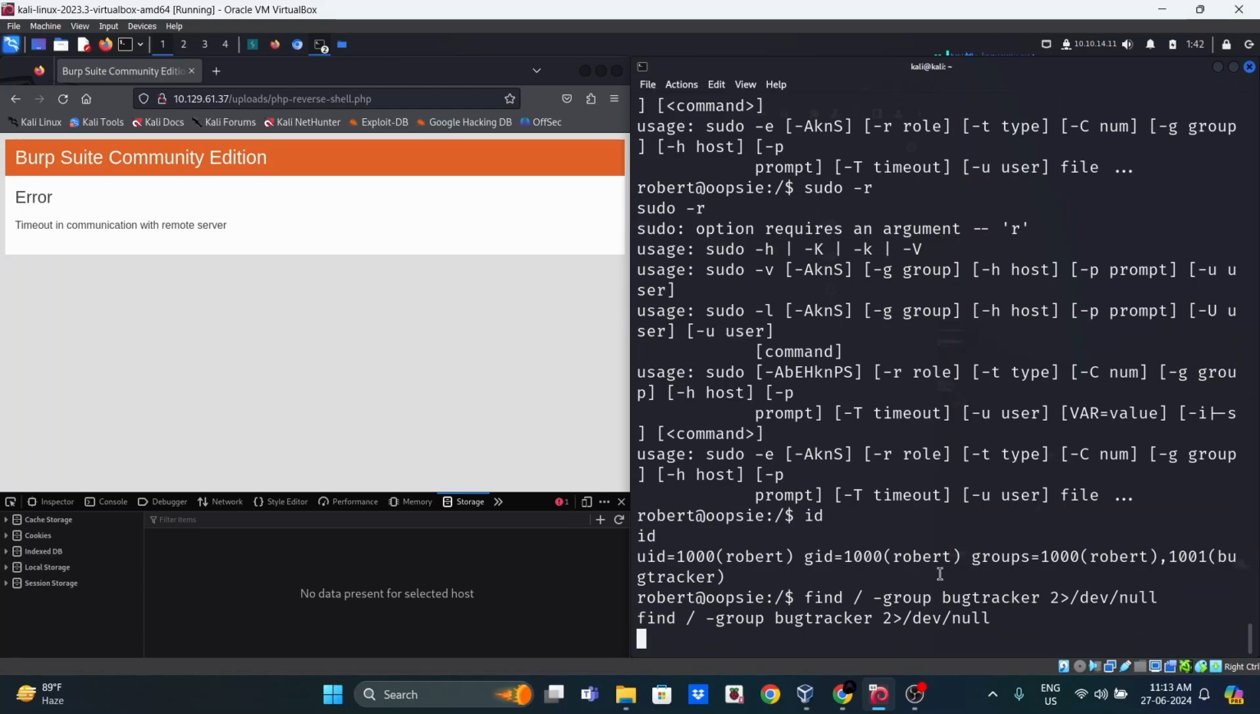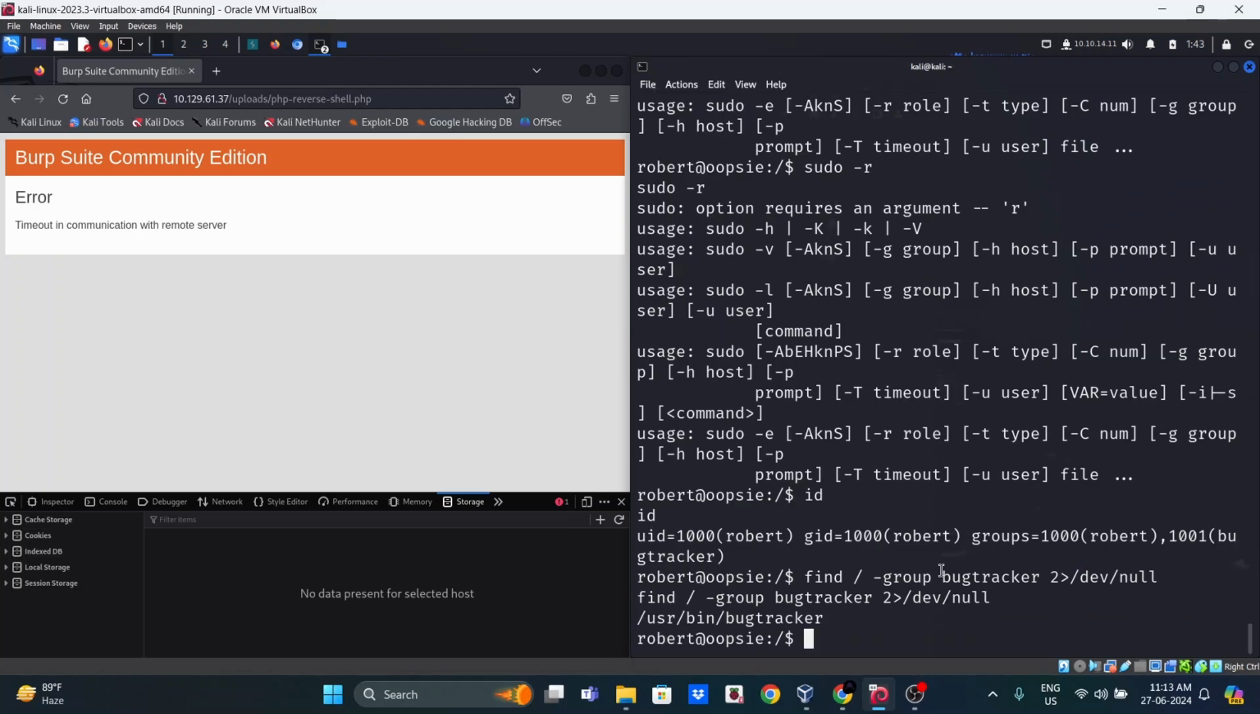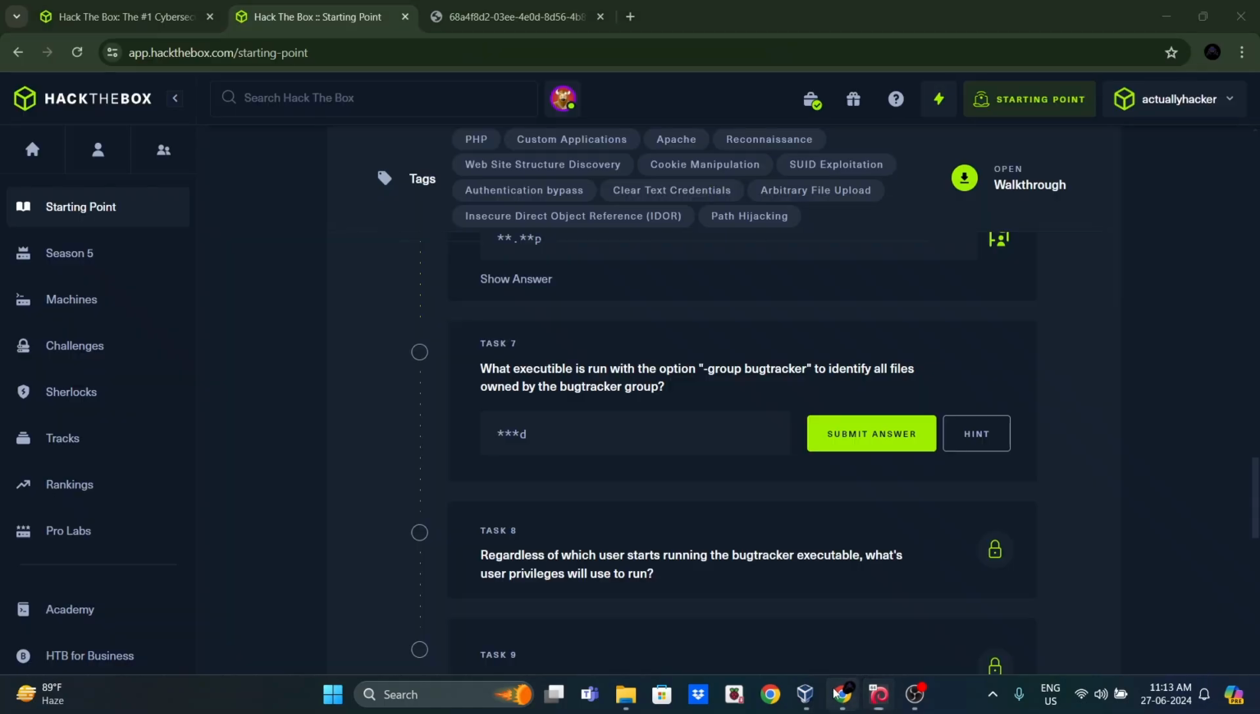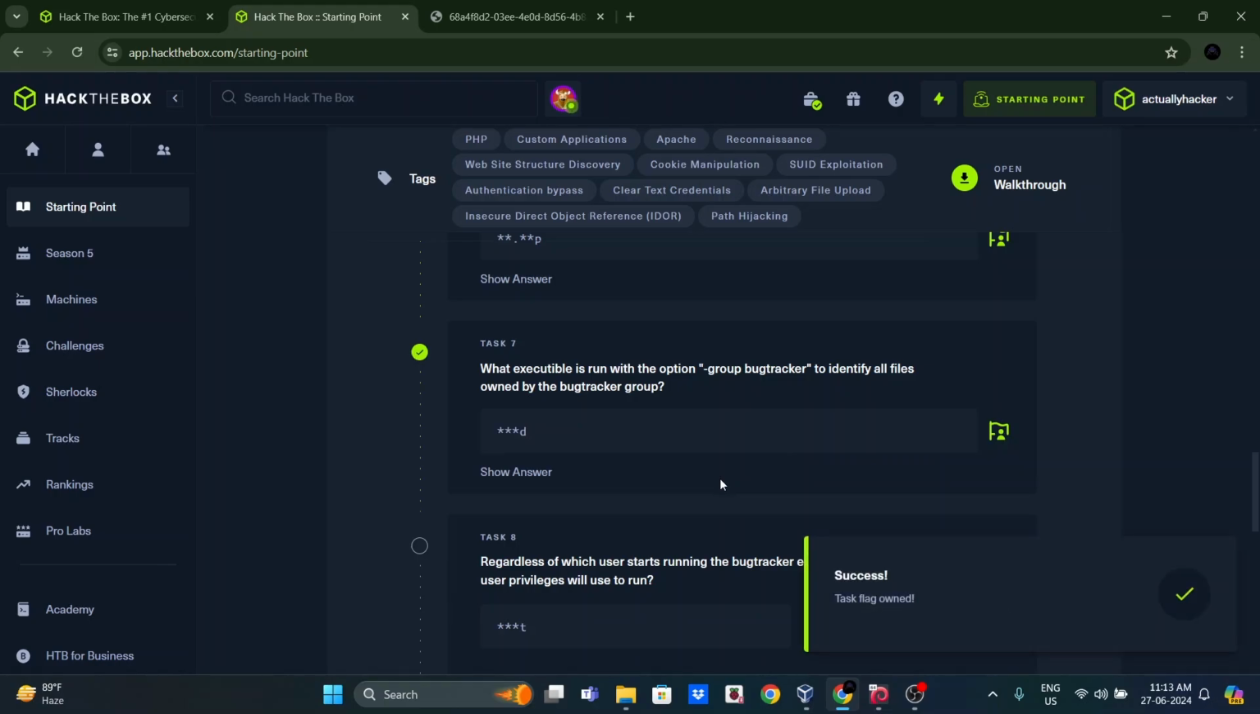And we wait for the result, and there it is. This is a binary that is owned by the group Bug Tracker. So we can type find, and there it is.